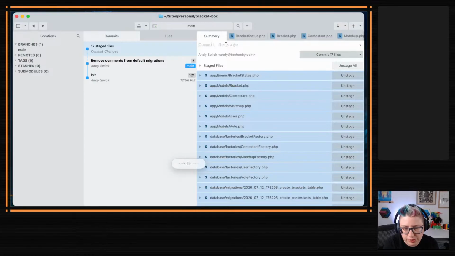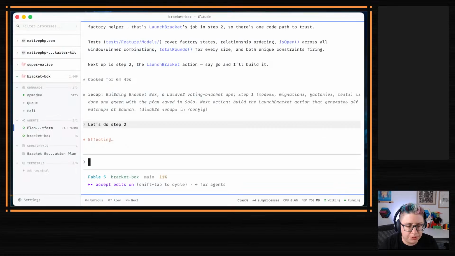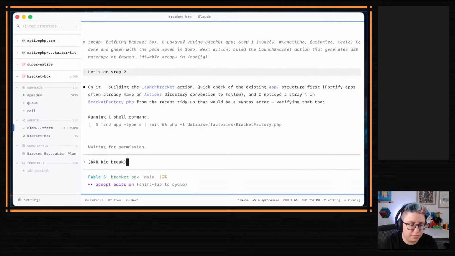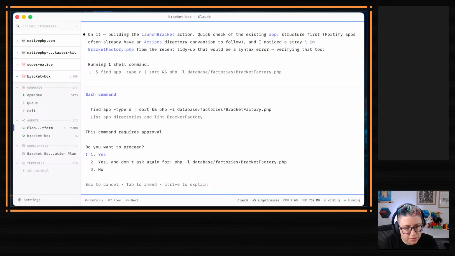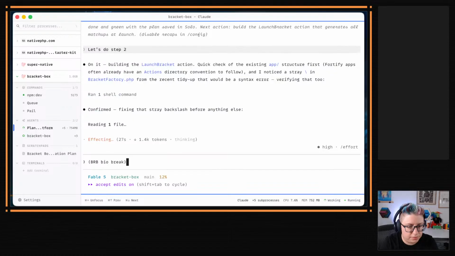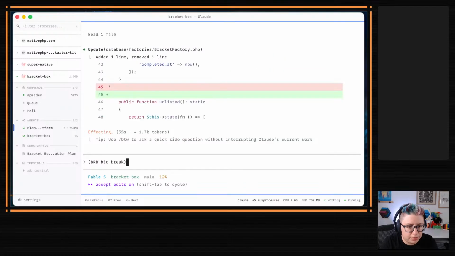Implement models, migrations, and factories. Okay. And yeah, let's do step 2. And while that's cooking, I am gonna take a little bathroom break, but feel free to watch it happen, or whatever that means. Okay, are you actually building, or are you gonna need me for something? Okay, I'll be right back.